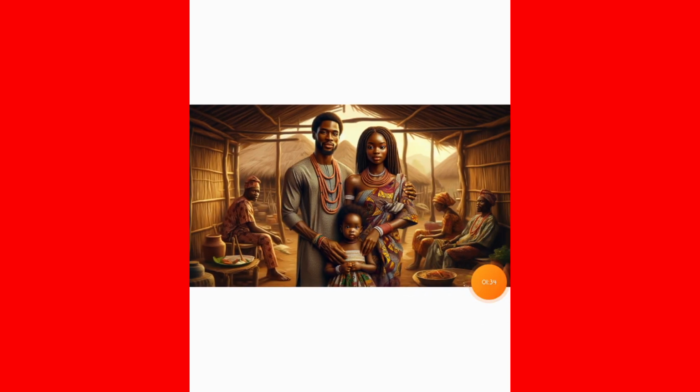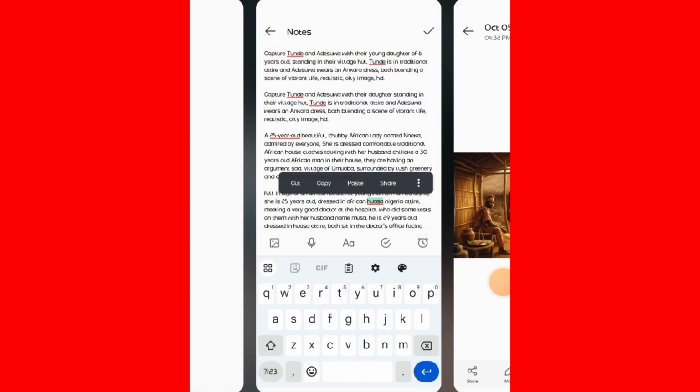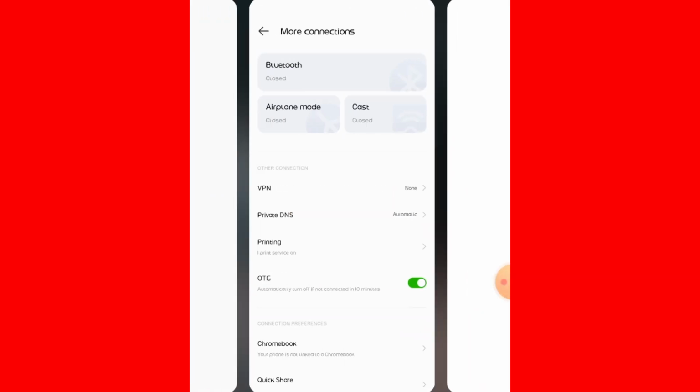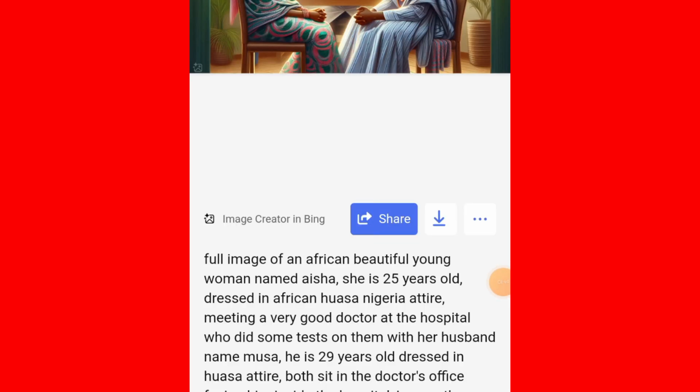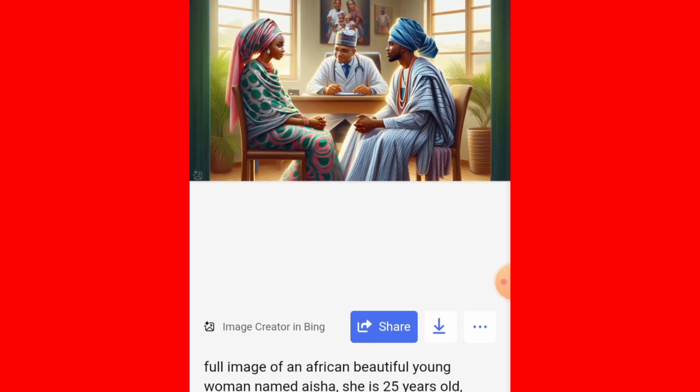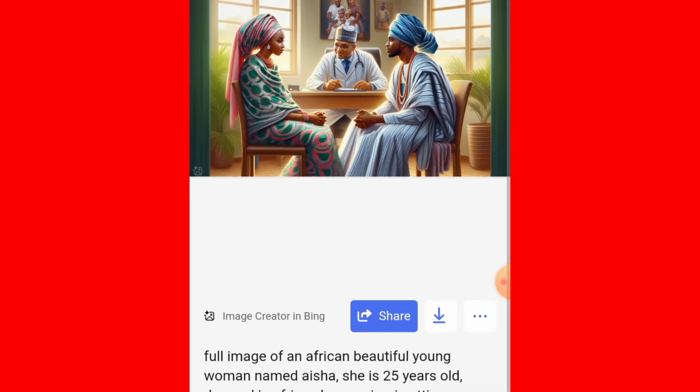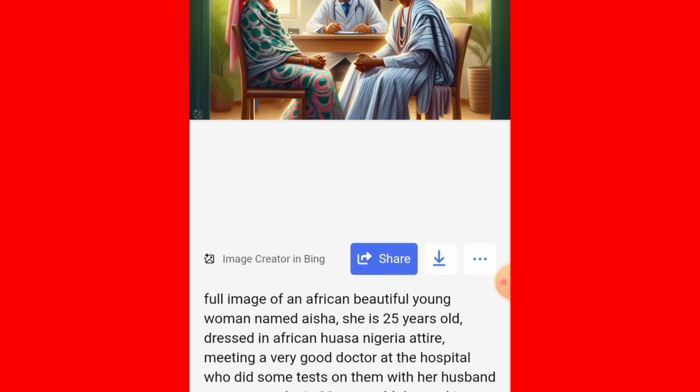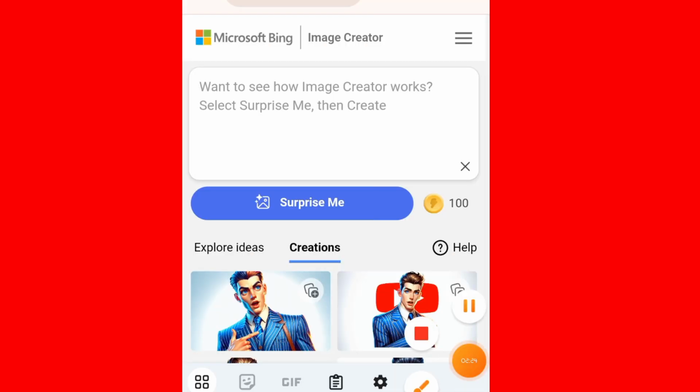So first thing is just to head over to your Bing image creator. You go to your browser, any browser that you're using at all. Now look at this image. I was the one that generated this, and I can equally show you how to do that. But first of all, let's start with the first image, Bing image creator.